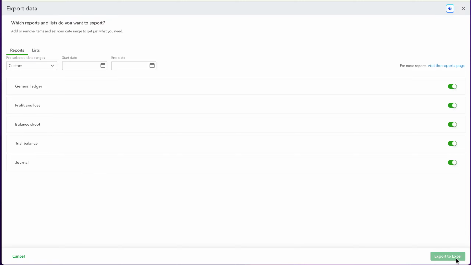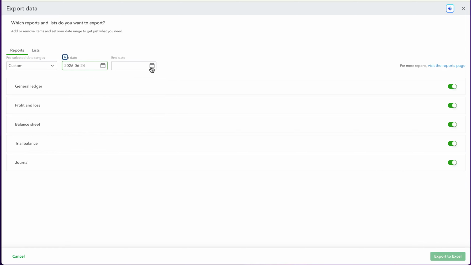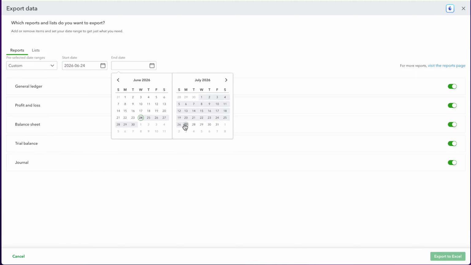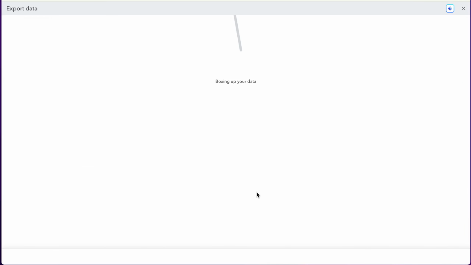If you find that something is missing or you need additional data, you can always return to the Export Data page. From there, you can adjust your selections or select new items to export. Repeat the process as necessary until you have all the information you need. And that's it! You've successfully exported data from QuickBooks Online.